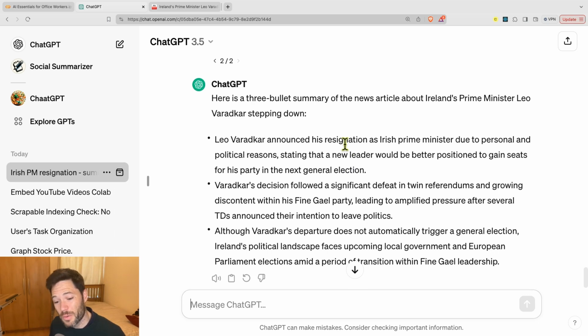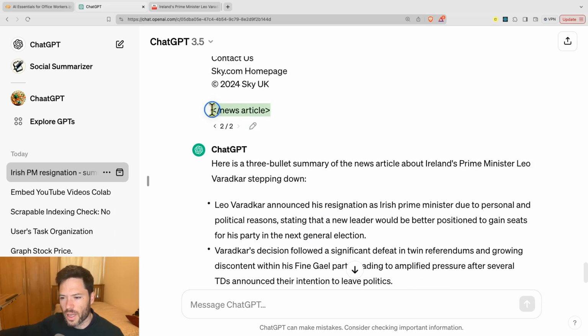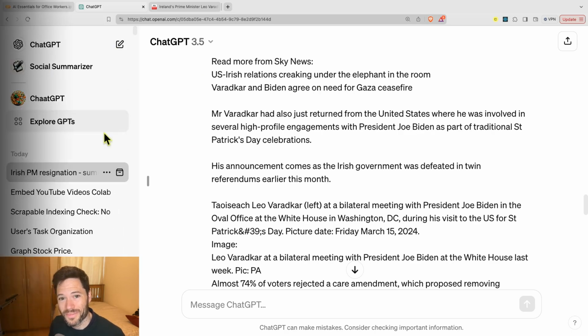So it's over to you now. Just repeat that process and you can use some kind of structure just to indicate that it's the end of the text you're putting in and the start. Good luck. And that was one of the 10 lessons from the course AI Essentials for Office Workers.